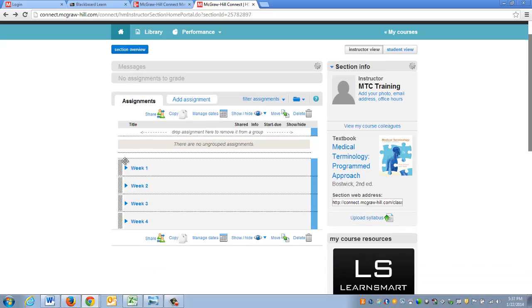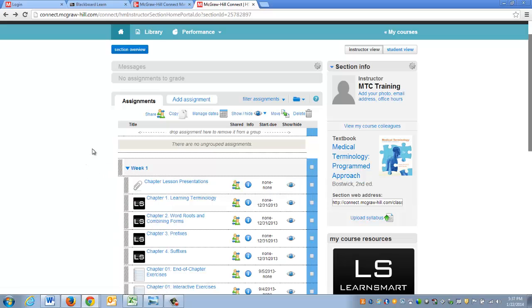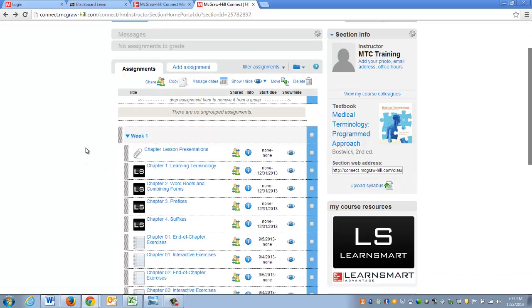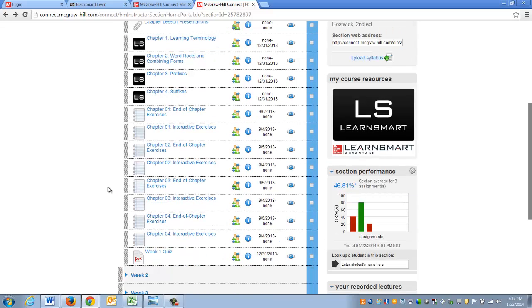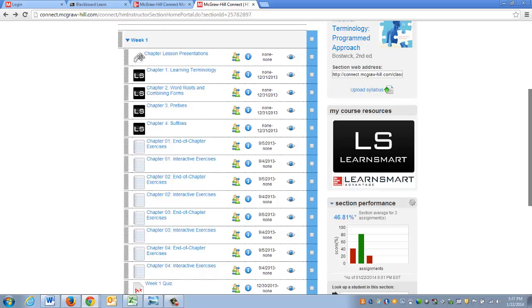Alright, so let's go ahead and jump into week 1. We've got everything broken out by folders for this particular course, and it looks like we've got 4 chapters worth of material in the first week. If we scroll down, you'll see that we've got the paperclip, which denotes that we've got a file attachment type of assignment, and I'll go over what that means. You see the LS, and that means we've got a Learn Smart assignment, which is our adaptive technology, and we've actually got a separate video for that.